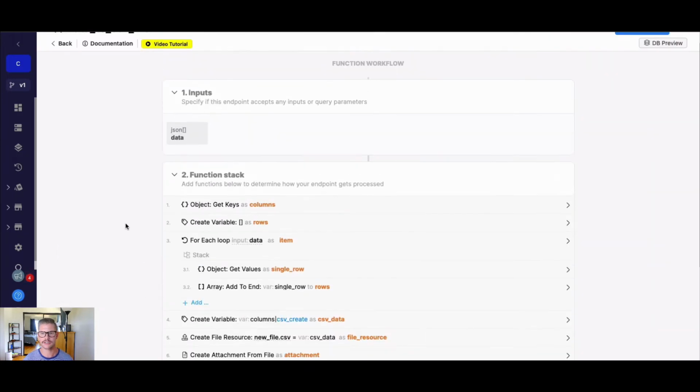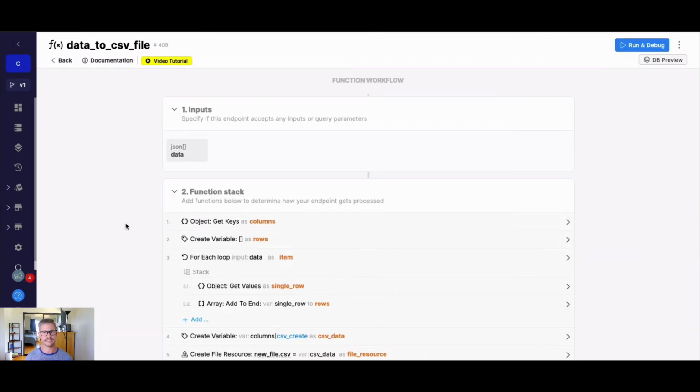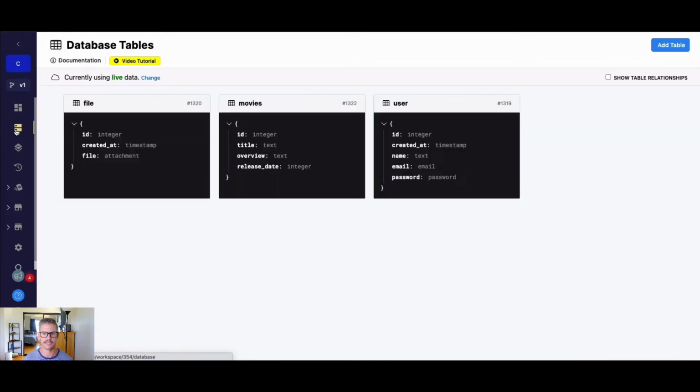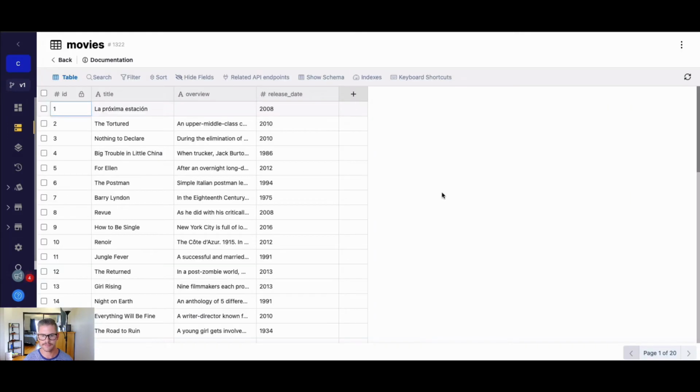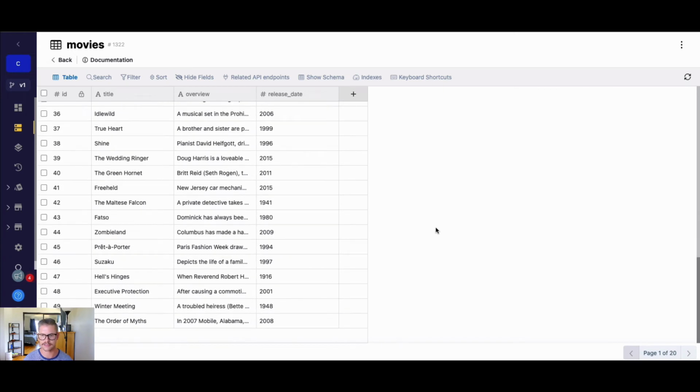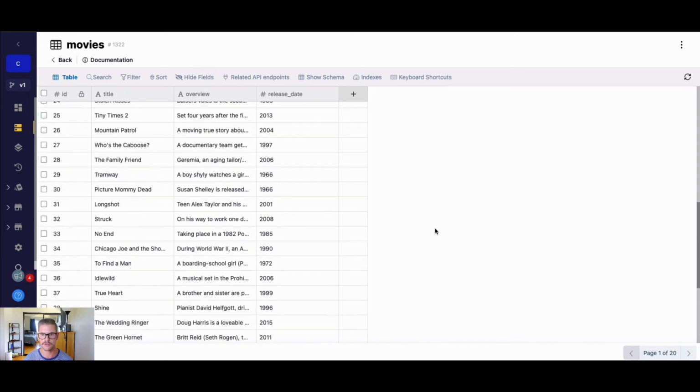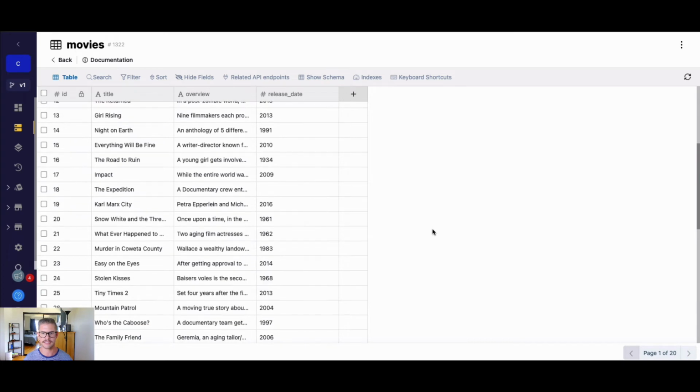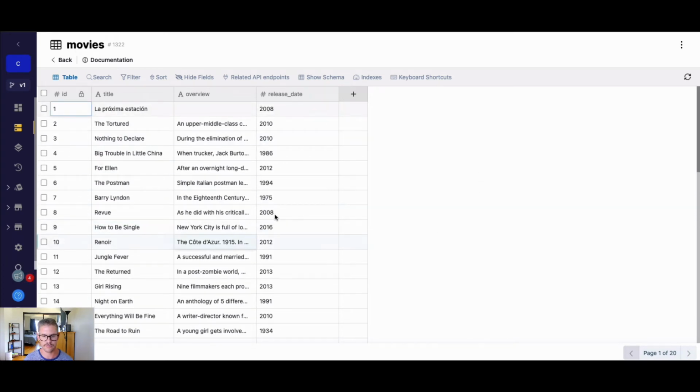So let's actually look at how we can take existing data from our Xano database table, make it into the CSV, and store it into another database table. So, for example, I have this movies table here. It has 1,000 records of just random movies, an overview, and the release date. So let's go ahead and transform this into a CSV file now.